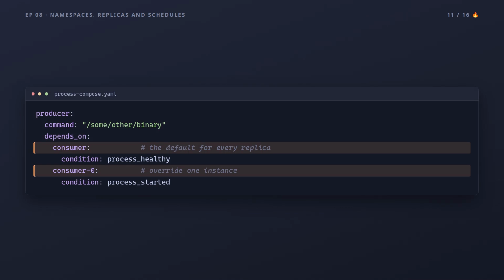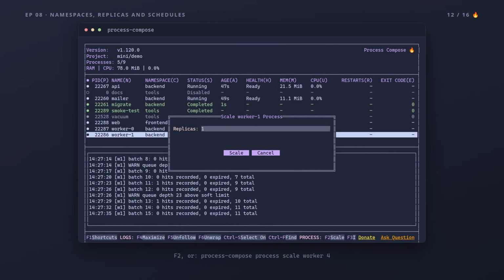Depending on a replicated process works the way you'd hope. Name the group and the condition applies to every copy. If you need something more specific, you can set a default for the group and then override one instance by name. You can change the count while everything is running.